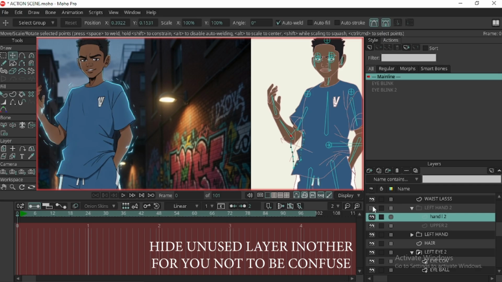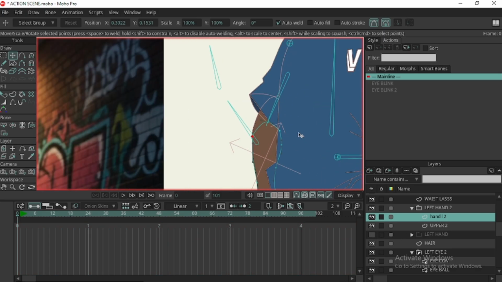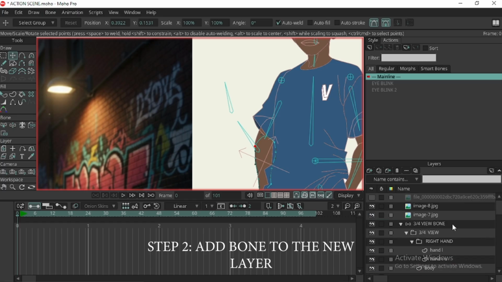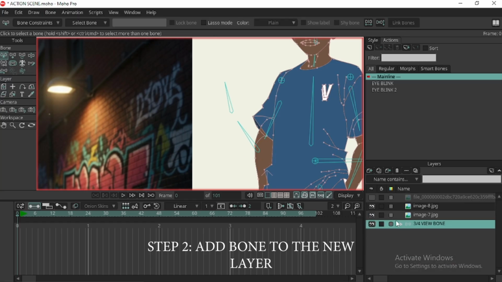The first thing we have to do right now is to hide this first one. Mind you, there's no bone attached to this layer. So the first step is to add the bone to it. Go to our bone menu. We'll add our bone to it.